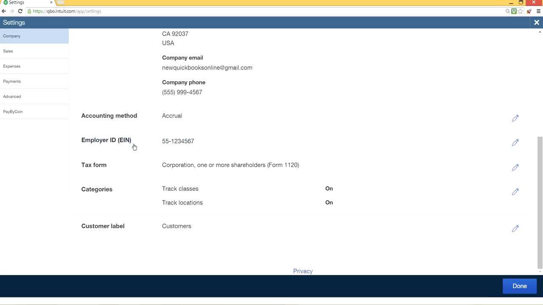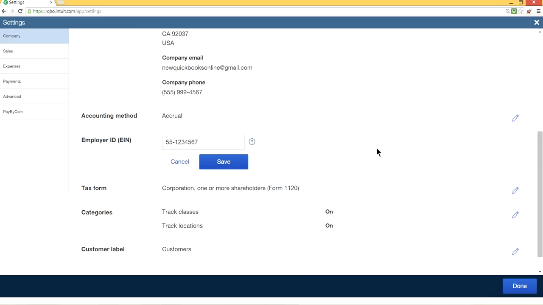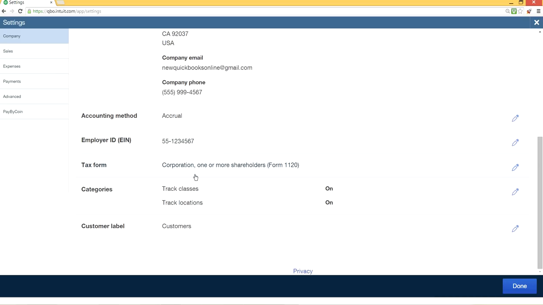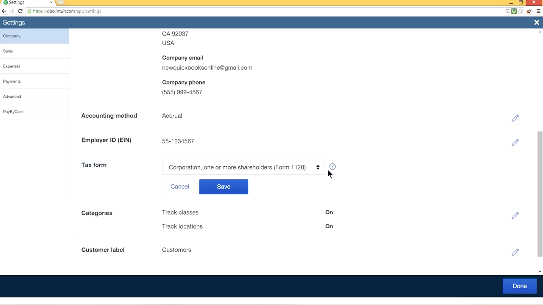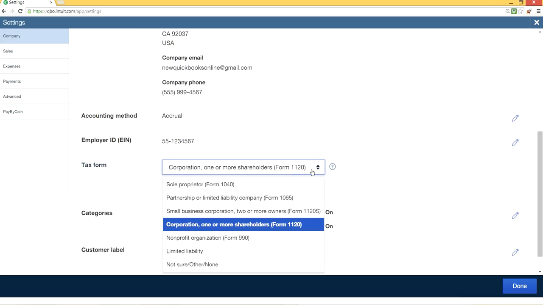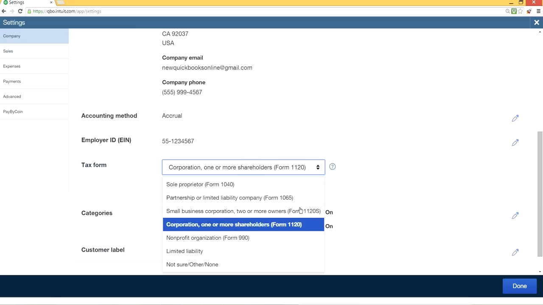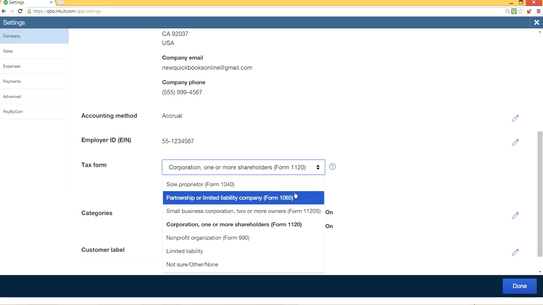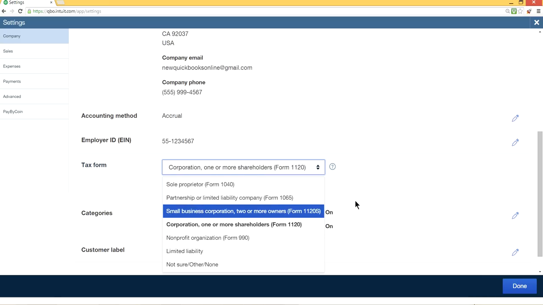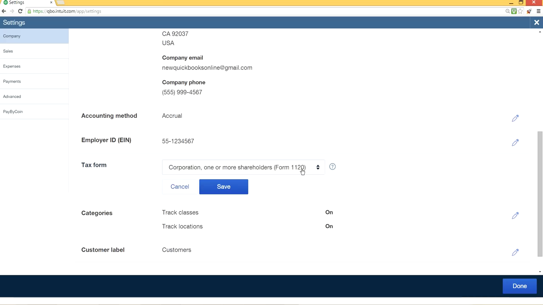And then you get the employer tax ID number. This is where you put in the employer tax ID number. It's nine numbers here. And then the tax form. If you're a sole proprietor and you file 1040, select 1040, and it will take the list right here. Check your last tax return and figure out which one you should be using. That's how you select this. In this case, I have 1120 set up.